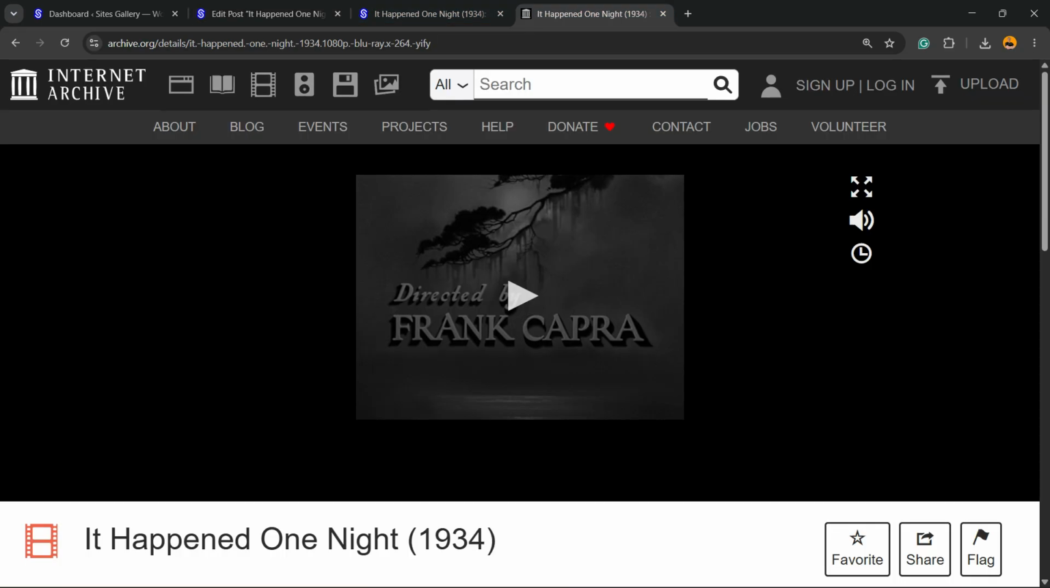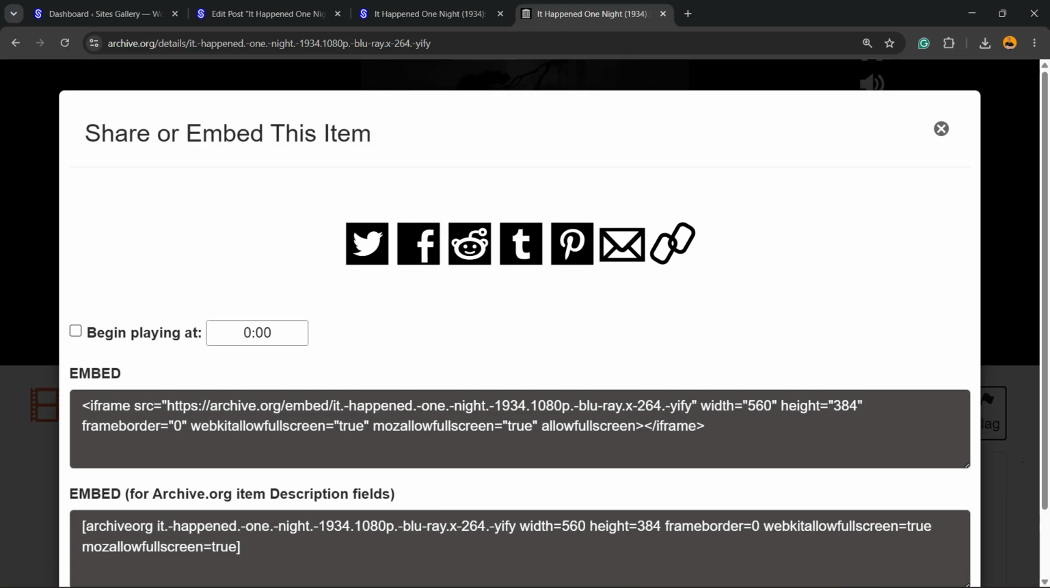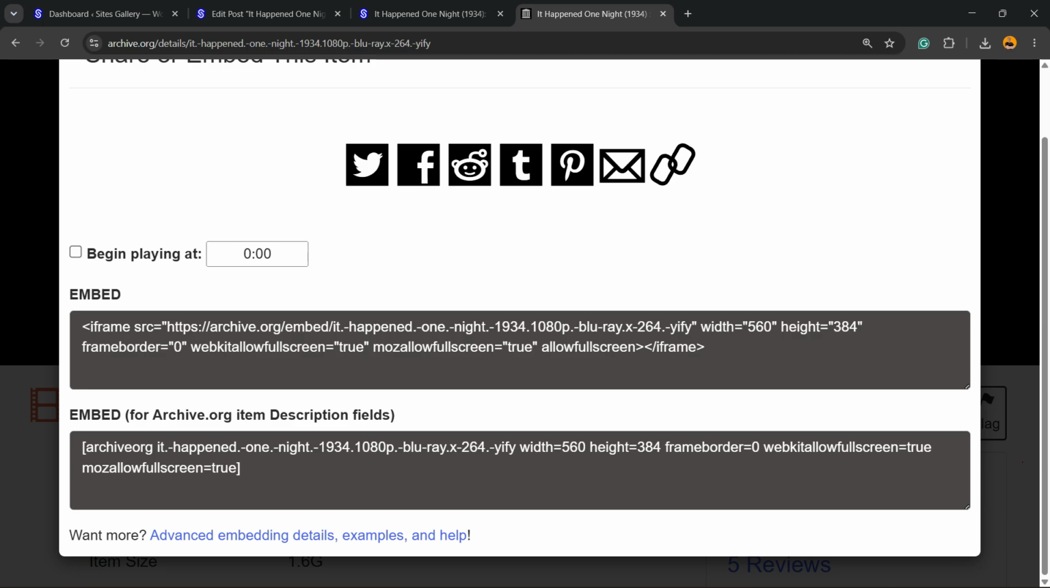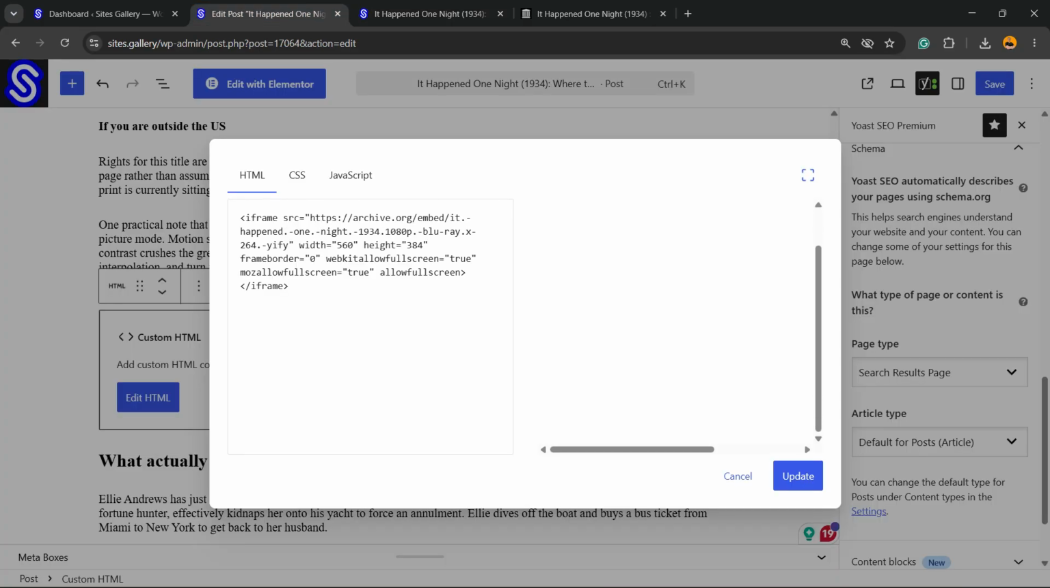Now go to Internet Archive, scroll down, and right here we have the options to favorite, share, and flag. I can share the video. And right here, it can begin at some time, embed for archive.org in description fields, okay? So you can use the iframe right here. So copy this code, okay? Go to your WordPress dashboard, place the code.